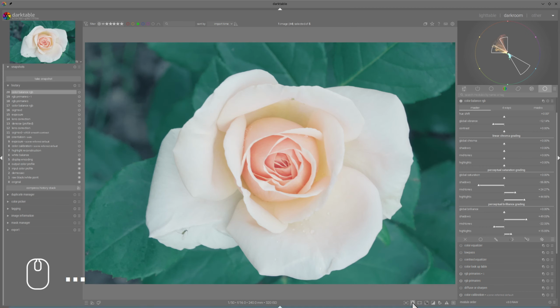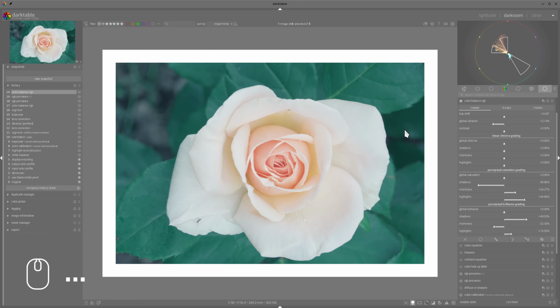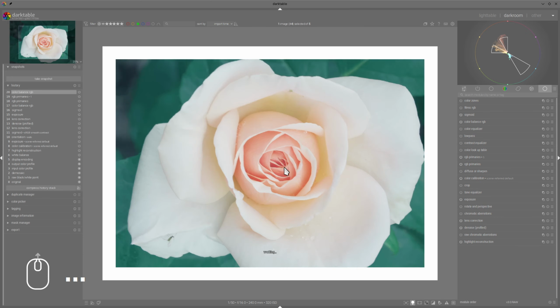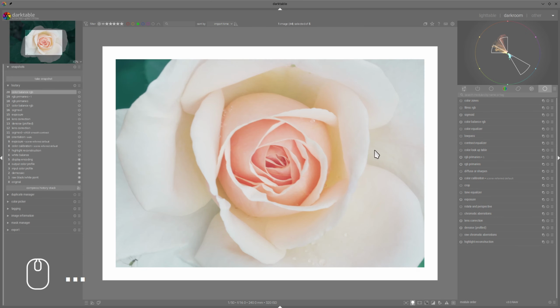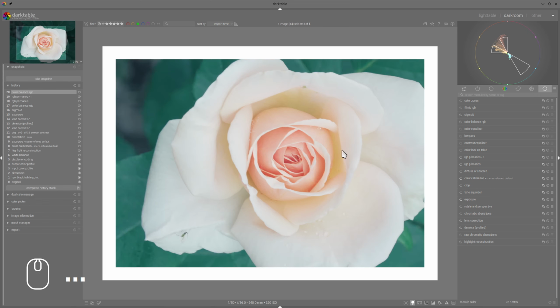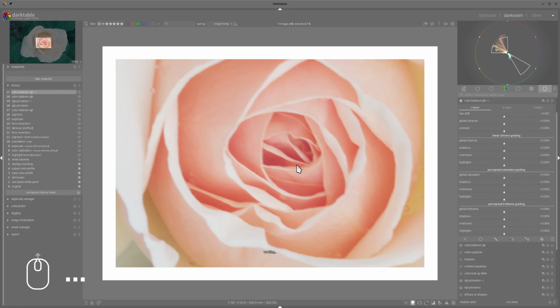Yeah, that looks much better. Let me see. Yeah, I don't think that we need to do much more. I think we could add a bit more purity in the midtones, excuse me, in the mid part of the flower. But let me try something else. I will use now color balance RGB second instance, because I would like to change just a tiny bit the color of that darker reds.